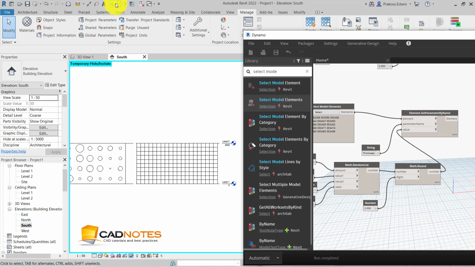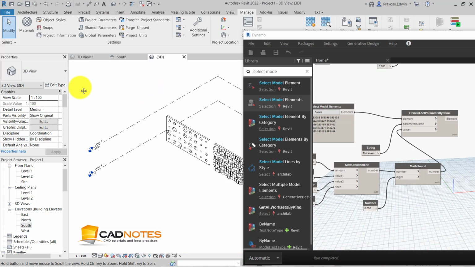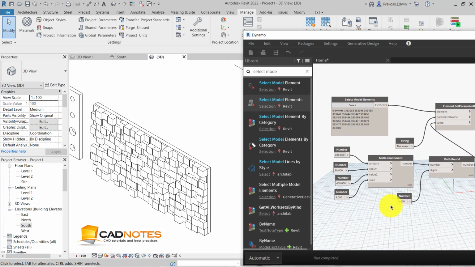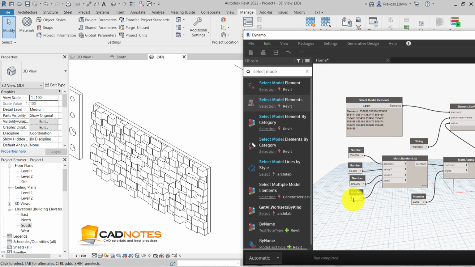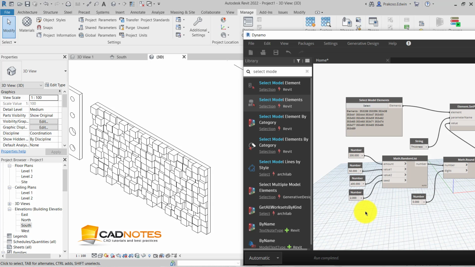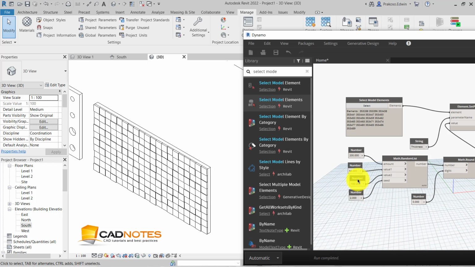Let's see the result in 3D view. Now we have this pattern. Let's try to change the seed number. We can have something like this. This one is another alternative. Maybe 400 is too thick, so let's change this to 100, and this one is probably 10.